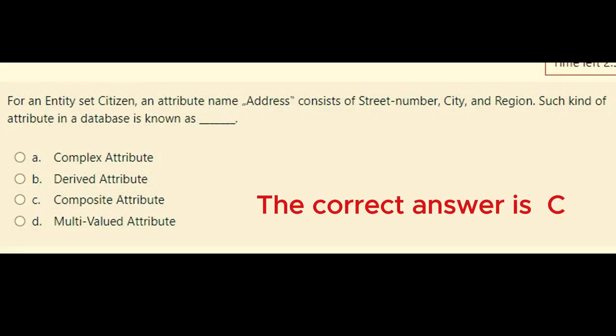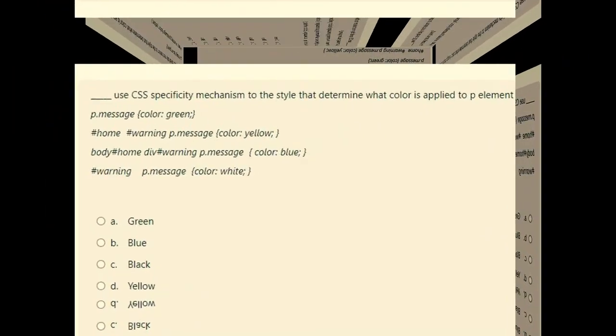Derived attribute: an attribute whose value can be calculated or derived from another attribute, e.g., age from date of birth. Multi-valued attribute: an attribute that can hold multiple values for a single entity, e.g., phone numbers.